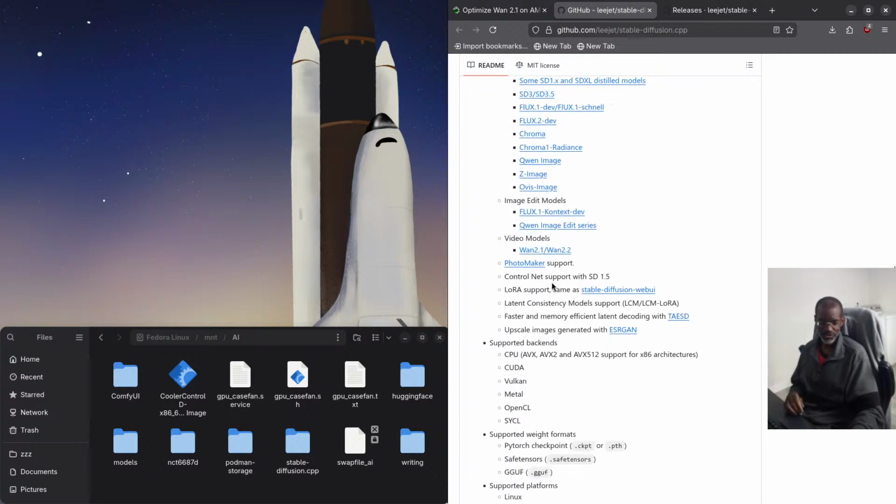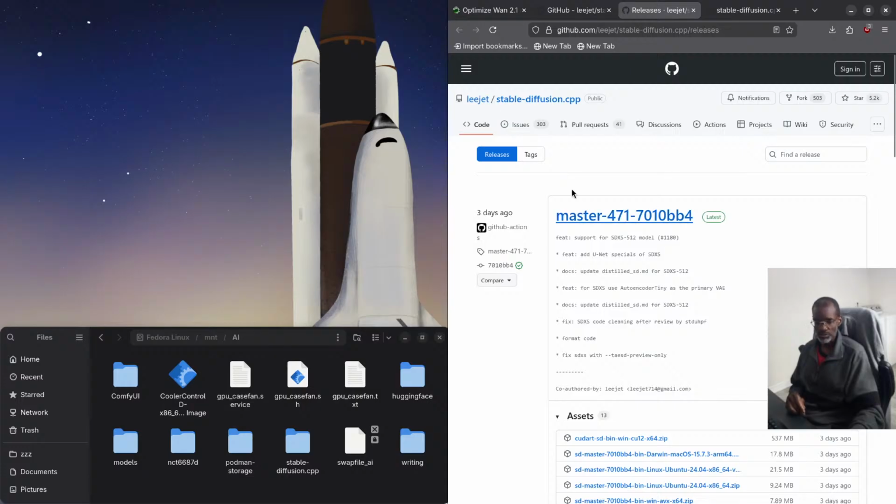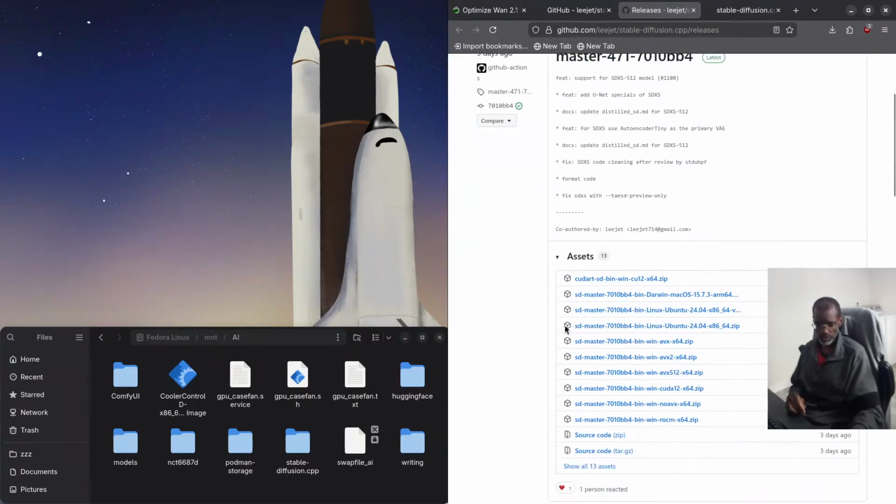Where is the one? Yeah, Wan 2.1. I'll open that as well. So let's go to the releases pages. On the release pages, you can see the pre-compiled binaries. It's cross-platform as well. For example, if you're on Windows, you guys are really spoiled. You have ROCm, that's AMD. You have no AVX. You have CUDA, AVX512. You have AVX2, AVX. I didn't realize there's two versions now for Linux.